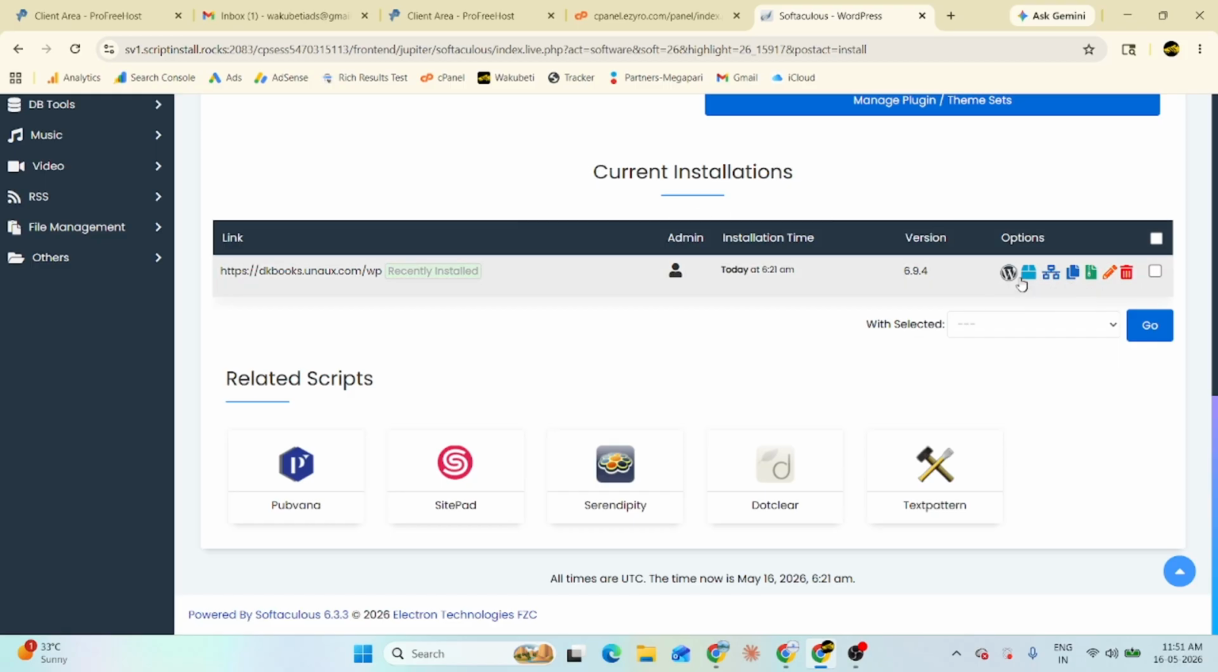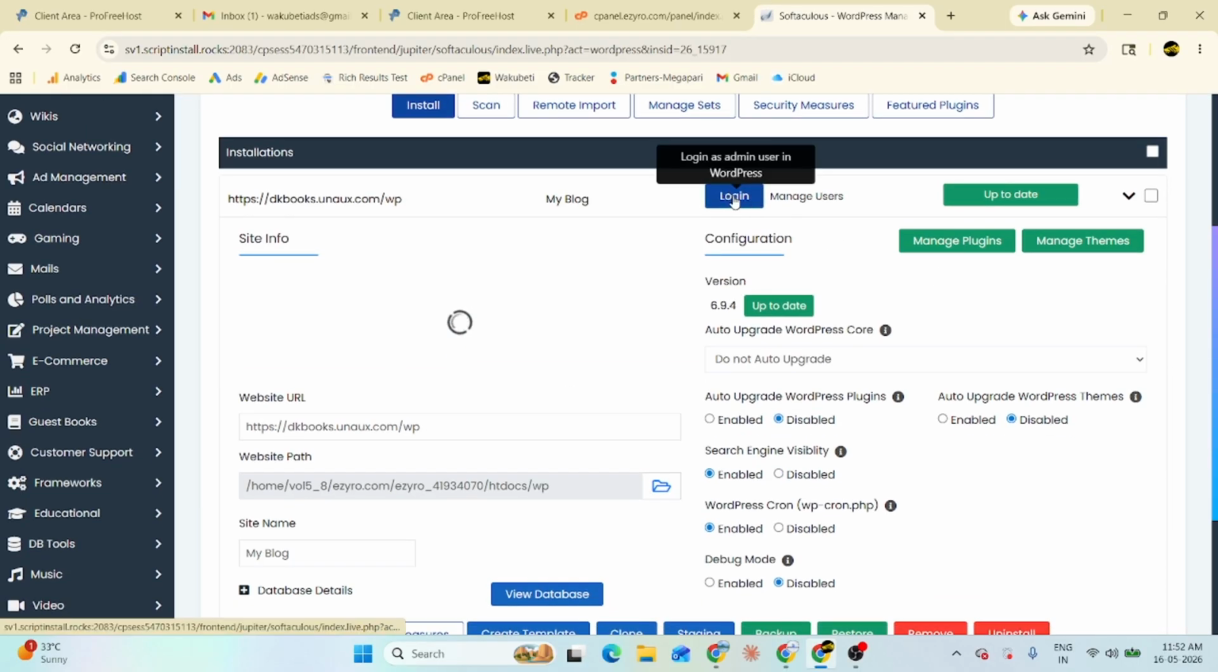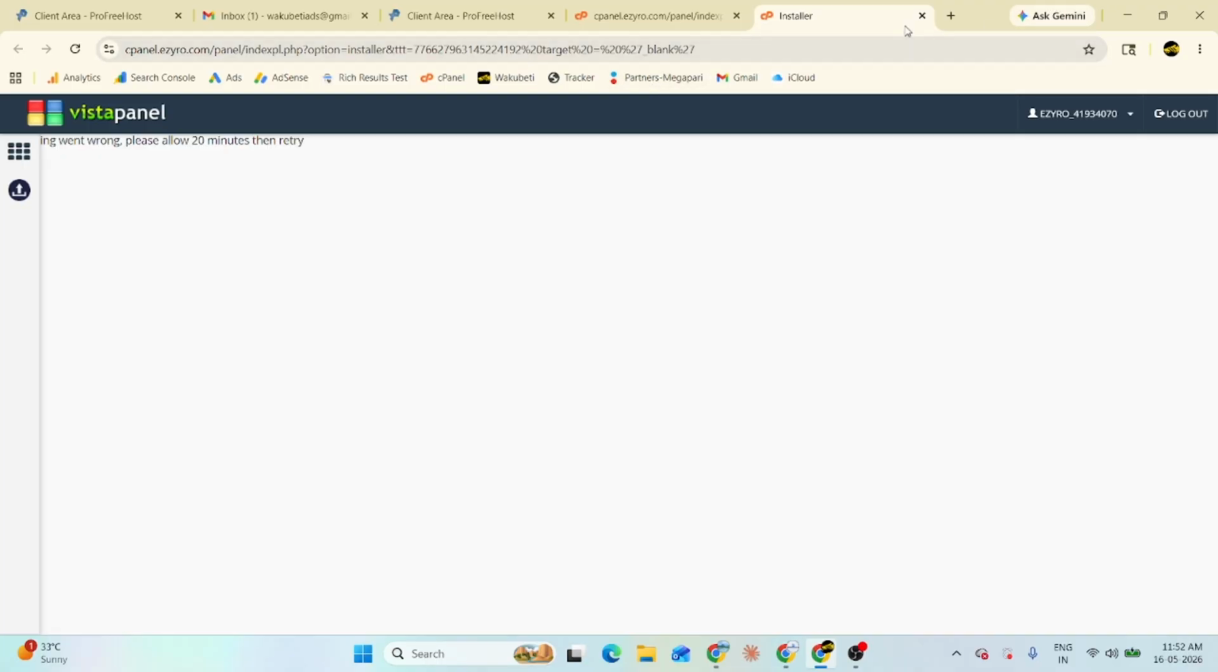You have to come here and click on this WordPress logo, and then click here on login, right? So you will come up to your WordPress dashboard. So my WordPress is installed. You can check here, maybe their server is busy, so wait for some time.